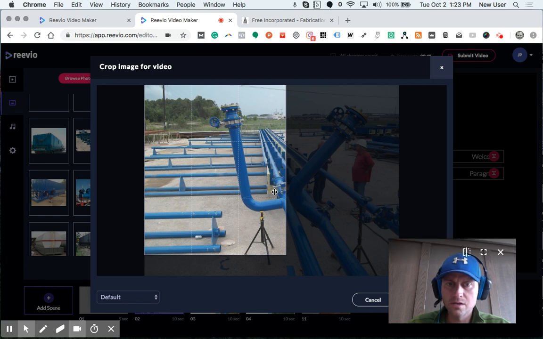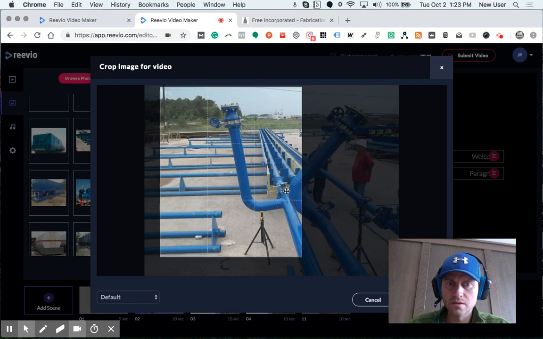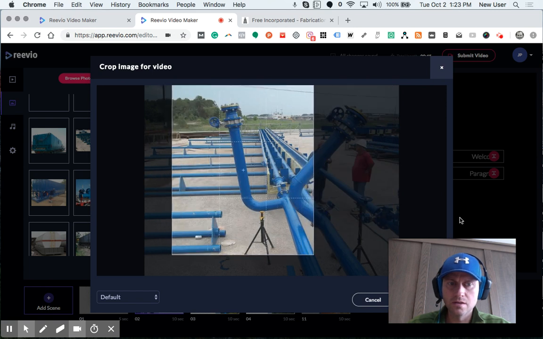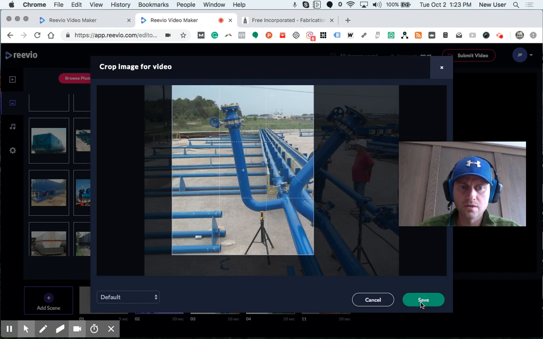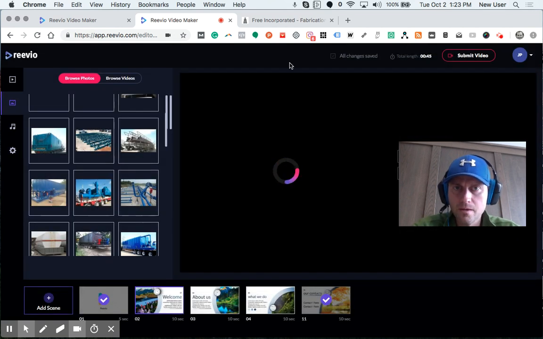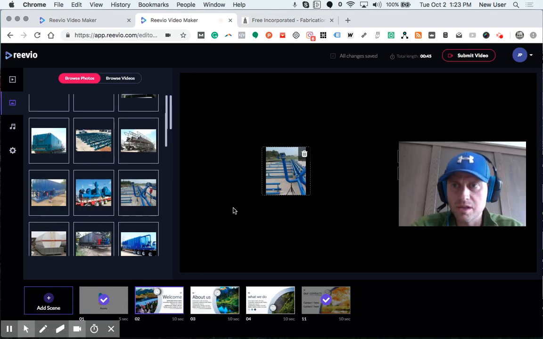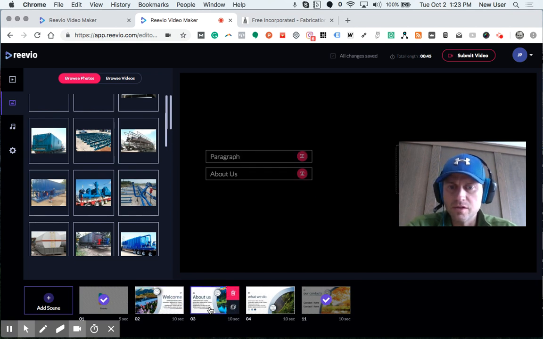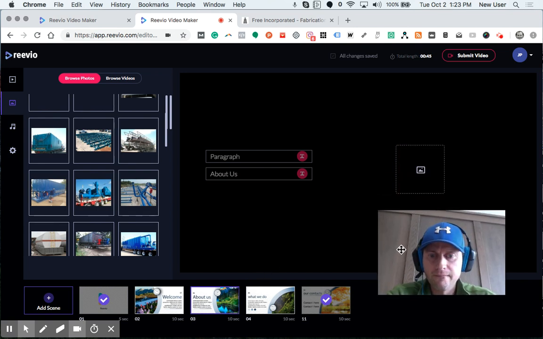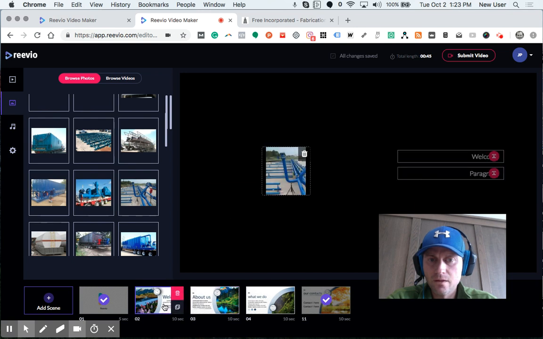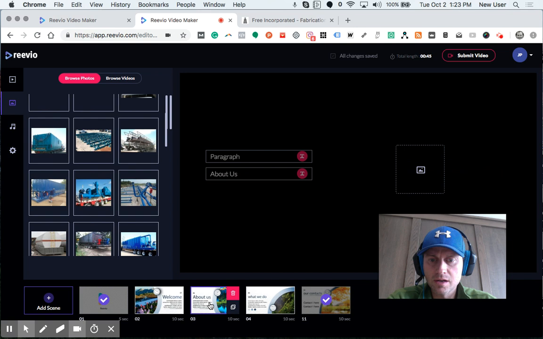Here's this image. See this? I'll just choose it without the individuals. Save that image. And for text, I'm going to borrow text that I've already placed on the company's website. So you can see the Reevio uses quite a bit of memory, and it can be a little clunky, and I'd love to see that improved in future versions. So here I'm going to click on that's on the welcome tab.